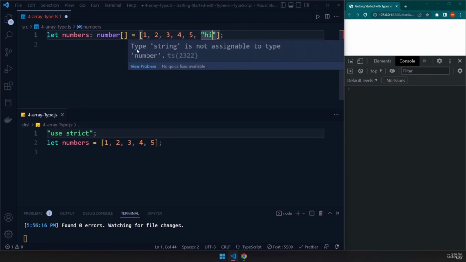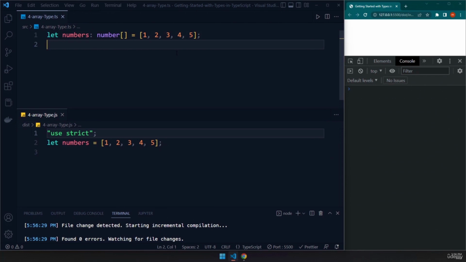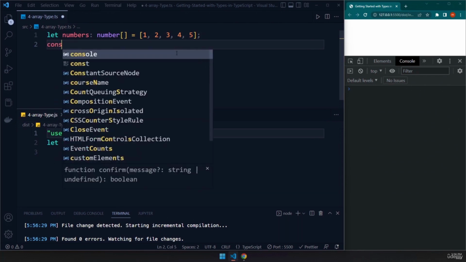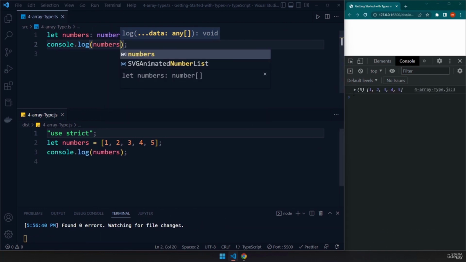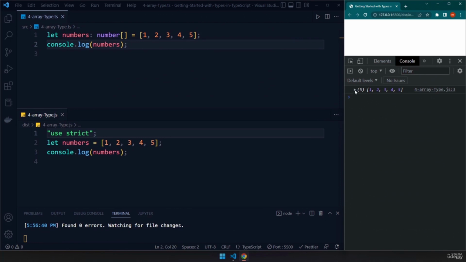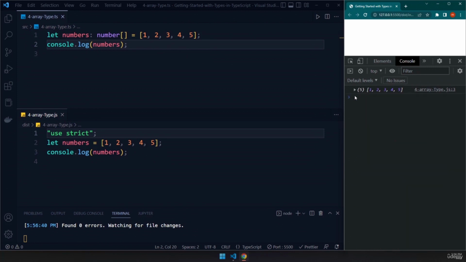And it's the same thing. Type string is not assignable to type number. You already know what that error is. Let's save that, and we can actually console log it. And when you look at it in the browser, it's basically a normal JavaScript array. There we go. The prototype is array. We have all of these methods that are available on this array. It's normal JavaScript. So this is an array of numbers.